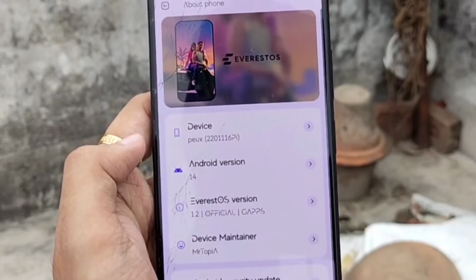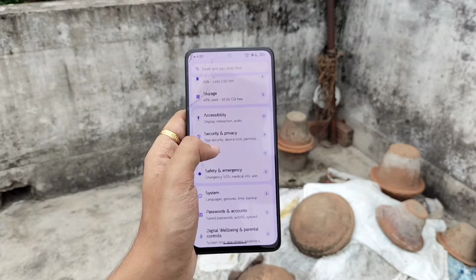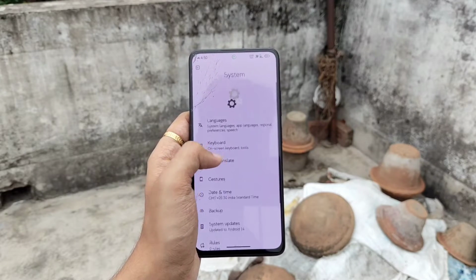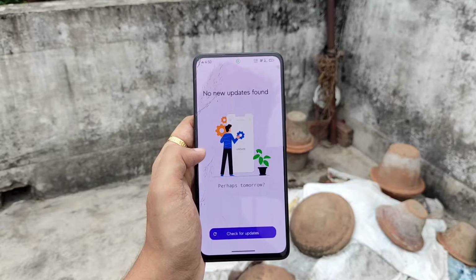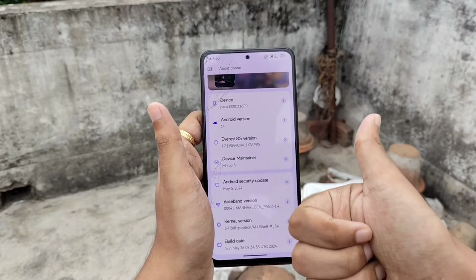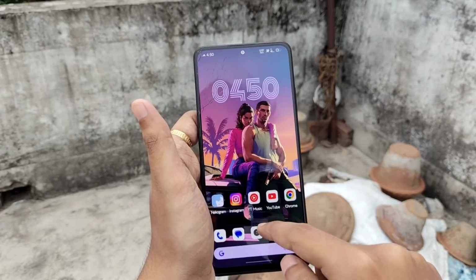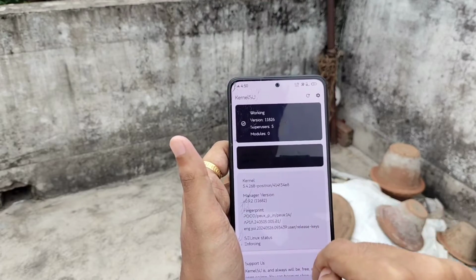Now if you look down, you can clearly see that my name is mentioned in the maintainers tab because I'm the official maintainer of this ROM for Poco X4 Pro. And I'll be maintaining it regularly and will be giving regular updates via OTA, so don't worry about updates. Now this ROM comes on the latest security patch of 5th May 2024, and for the kernel you get the Positron kernel with KernelSU support by default.